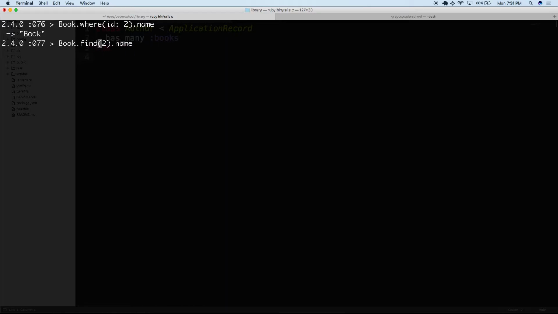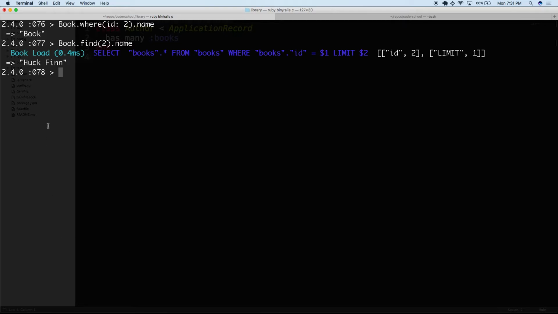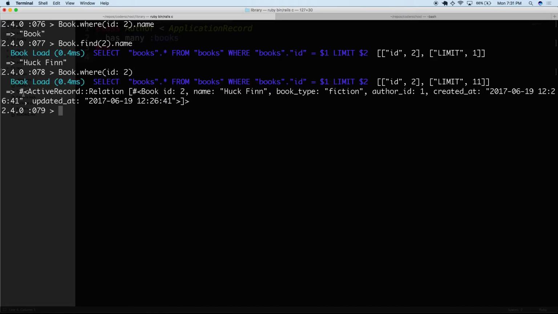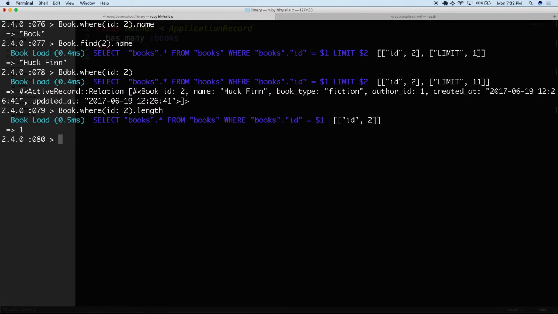So why is it returning book? Because that is the class name. It's an Active Record collection. So book.where, in this case, returns just one. It returns a collection, an array, because then we can say .length, and it's one.